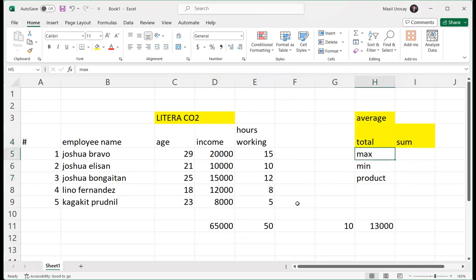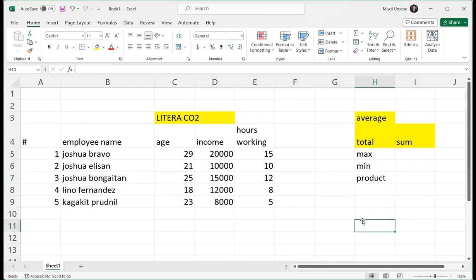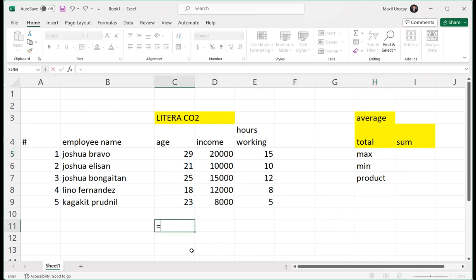Let's proceed to the max. Let's delete these things here. The maximum is to check the maximum number of that particular thing. Say, for example, I want you to find the maximum age of our employees, who is the oldest among them. Therefore, just type equals MAX, then double click that one.